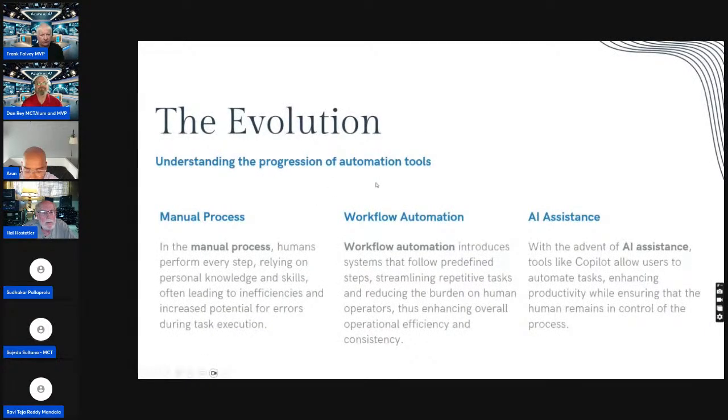Okay, so to understand the evolution of automation, we need to know where AI agents fit today. So it's helpful to look at how automation has evolved. In the beginning, most business processes were manual, right? Employees entered the data, processed the request, and then made the decision themselves. This process worked, but it required significant time and effort.